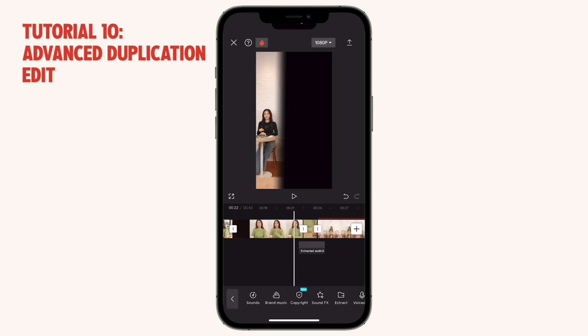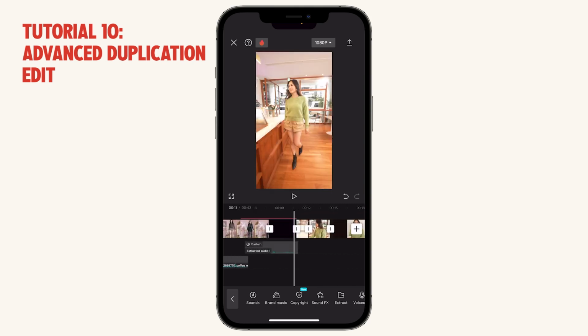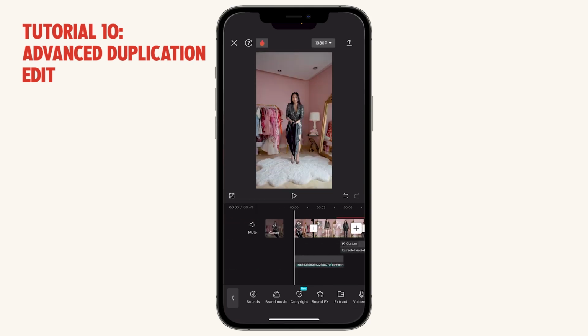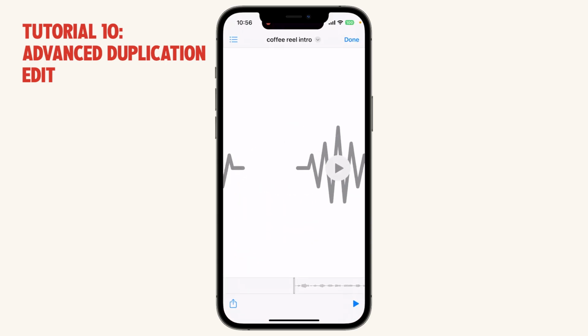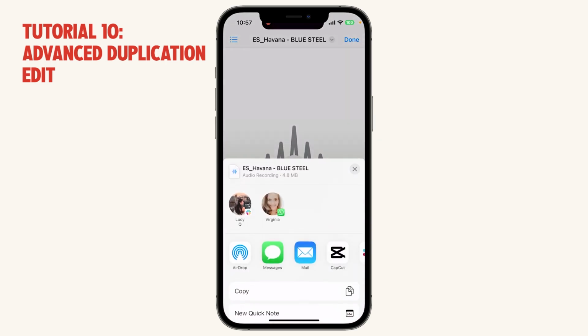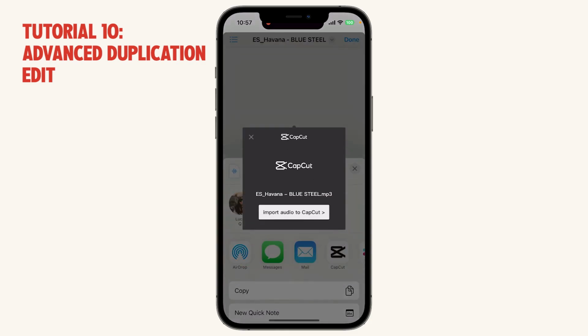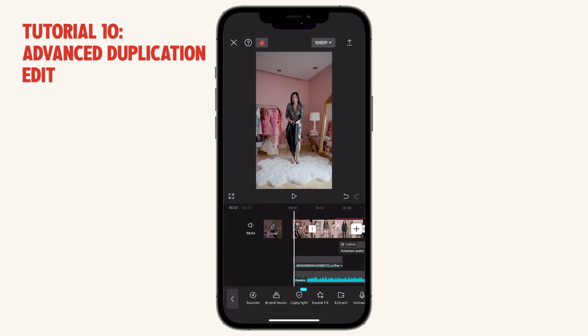Okay, that looks good. Now what we want to do is just add the track, and then lastly we're going to also fix some of the colors and lighting a little bit. So now we want to go back to the files again, find the song that we want to import. Again, just import it into CapCut like this, really easy.